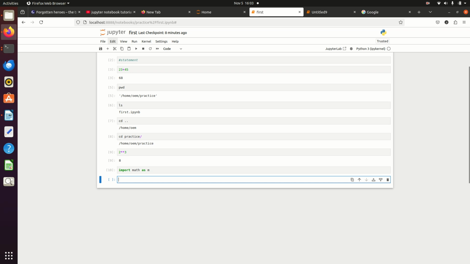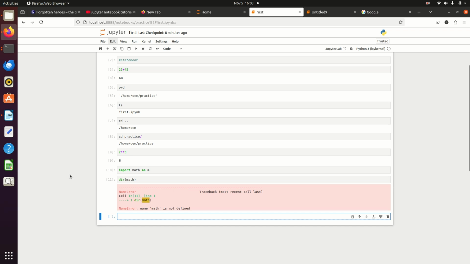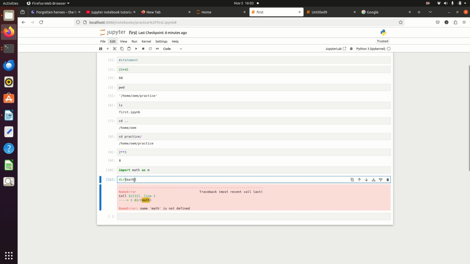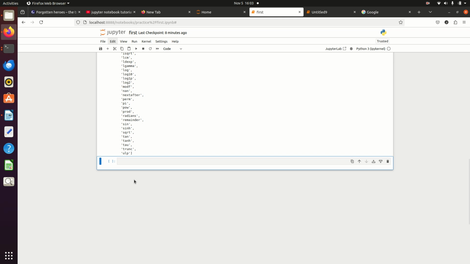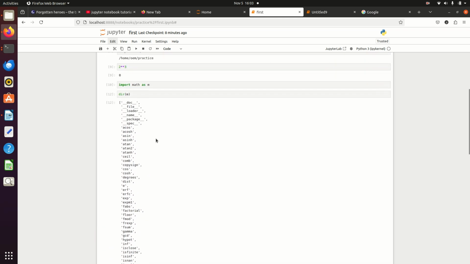So after importing, you can actually see what the different functions are in the particular module. For that you need to use the dir option, and then you have to type math. Oh, sorry, math is not working because I have already renamed it as aim. So now you can see the list. Okay, so these are some functions or attributes that can only be accessed through the module itself. You cannot access them directly.